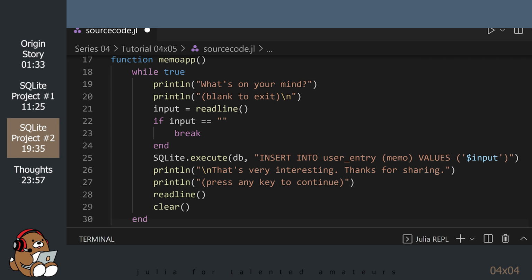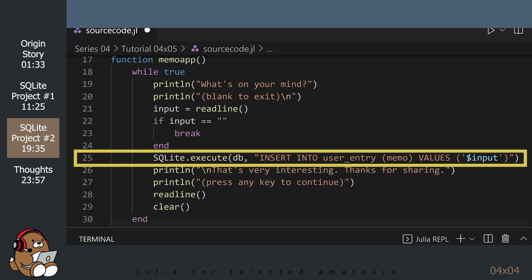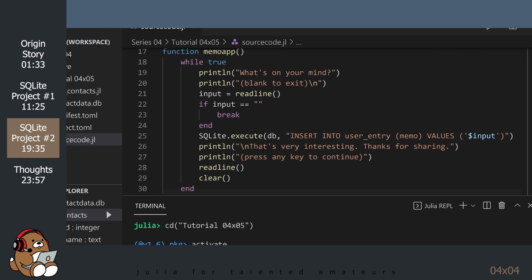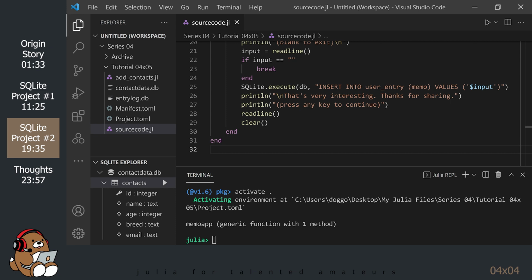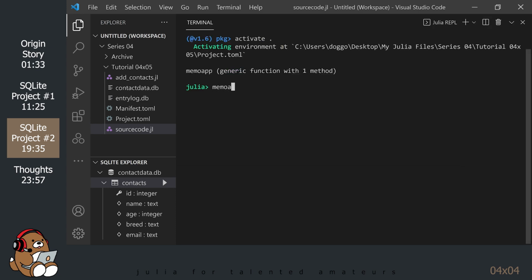So, this is our app function. The only thing that's different from episode 401 is the line containing the SQLite command. Now, save your file and try running your code. Maximize the REPL panel and call the memo app function.